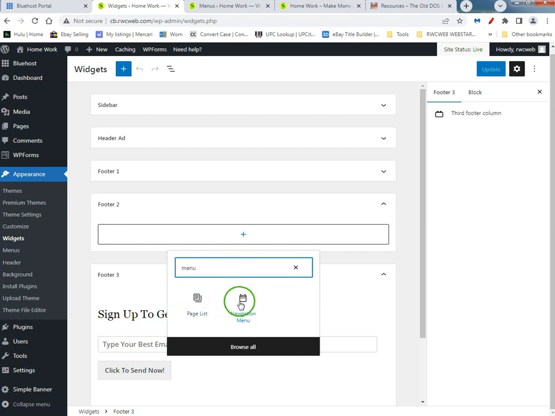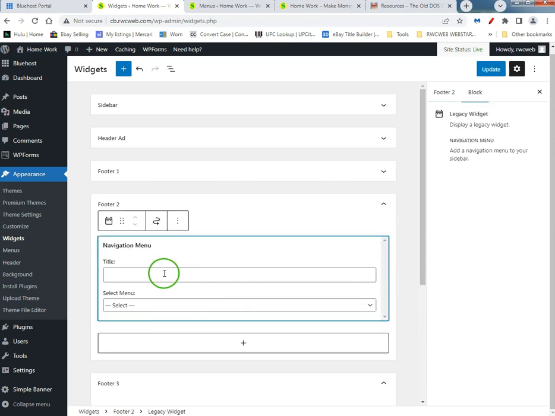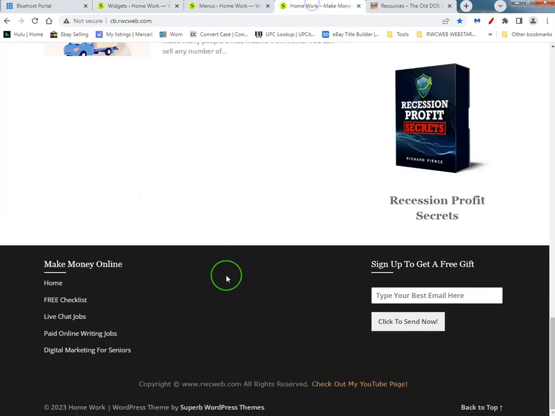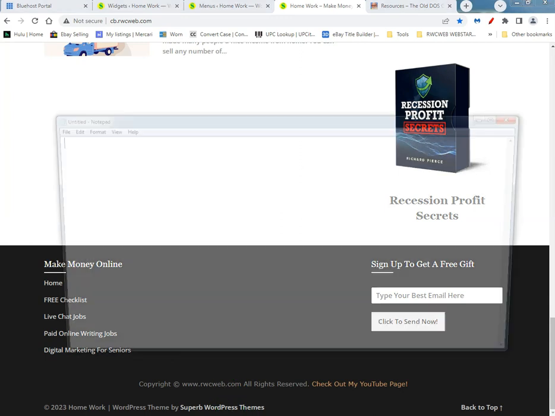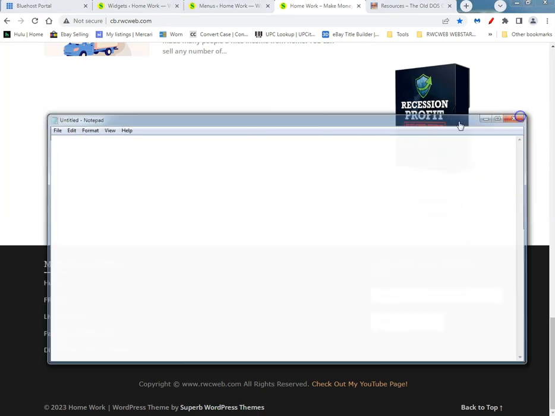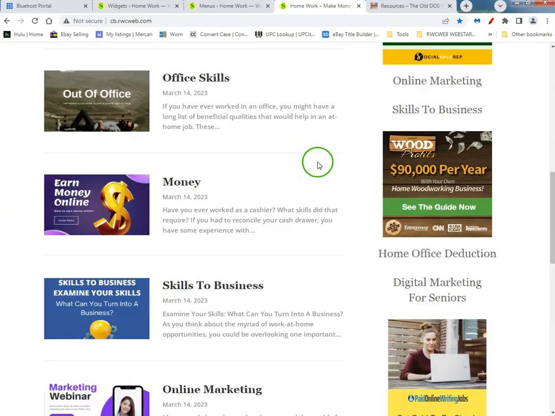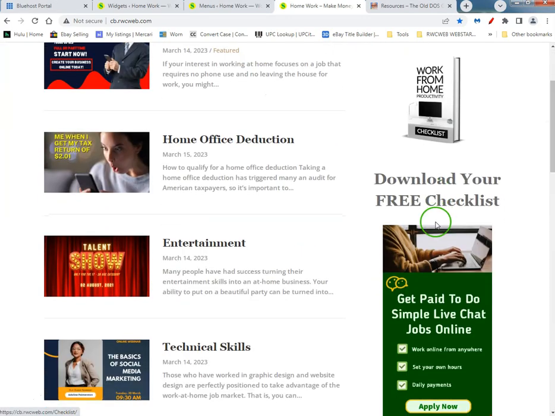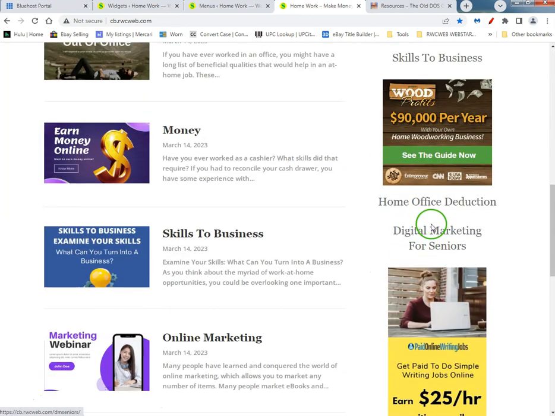Now I could do a page list, but I don't want to do it like that because this is just a bogus blog. It doesn't really have any pages. So now the navigation menu title under footer 2. Let's see where we're going. So this is the navigation menu for footer 1, so we're going to put it here, footer 2. This is the navigation menu for footer 3. So I'm going to name that, because it's got these links in it.